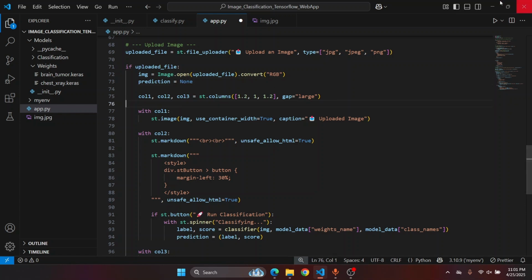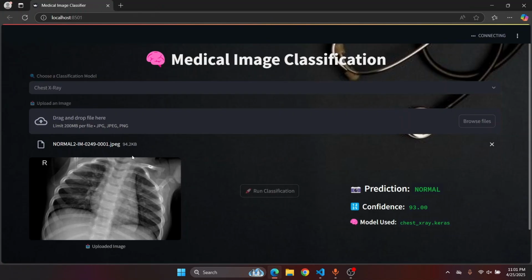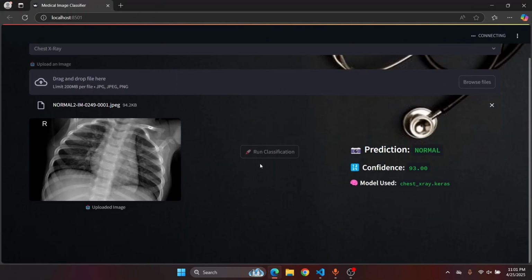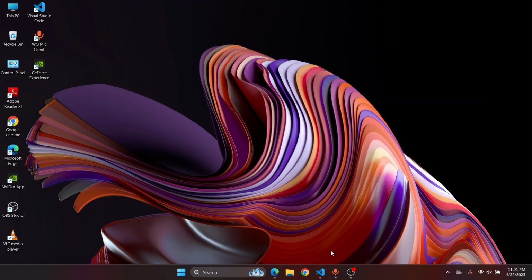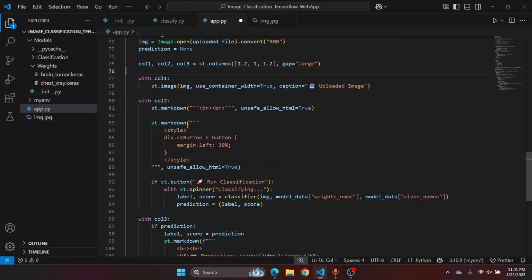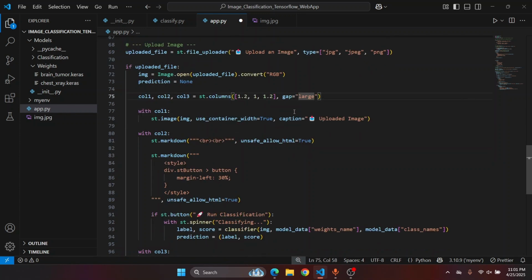Okay, now you can see that this is the image, this is a button, and this is a prediction. Means this whole is 3 columns. So in the same way I have created 3 columns: column 1, column 2, and column 3, by using st.columns. And these values 1.2 and 1.2 are the width of each column, and for the gap between these columns I am using large.